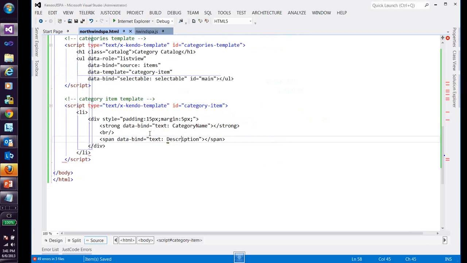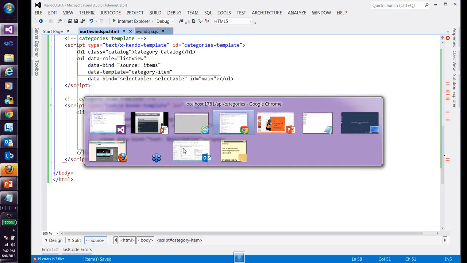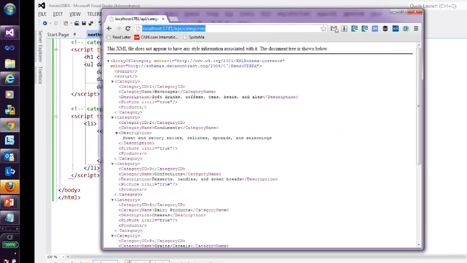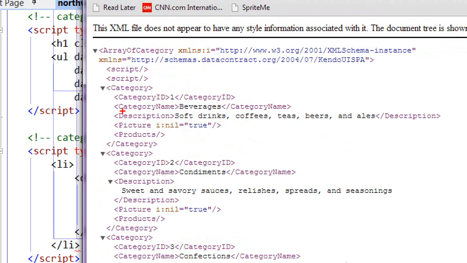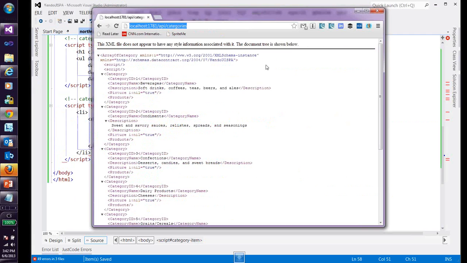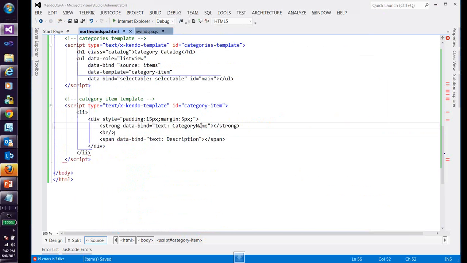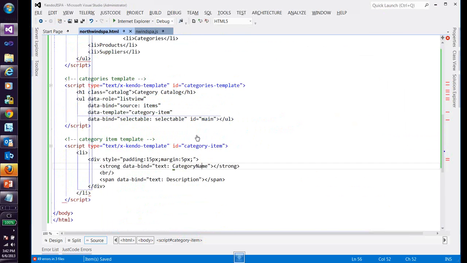So basically what we are doing is data binding to the category name and to the description, because if you see here, category contains the properties called category name and description. So I'm going to be binding to these two properties of the category, from the web API that's coming down as JSON. So now pretty much we have done.